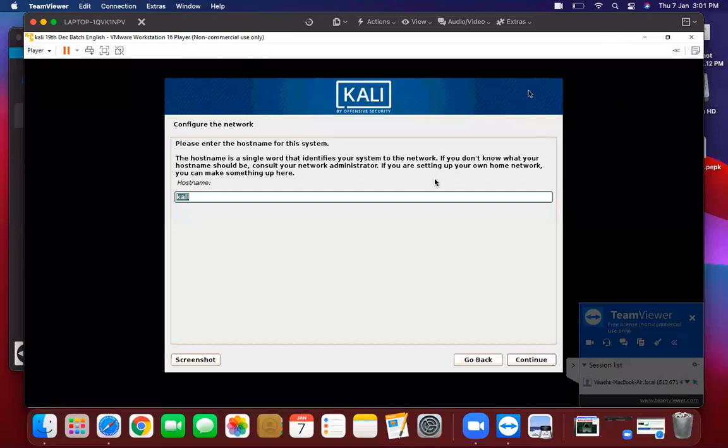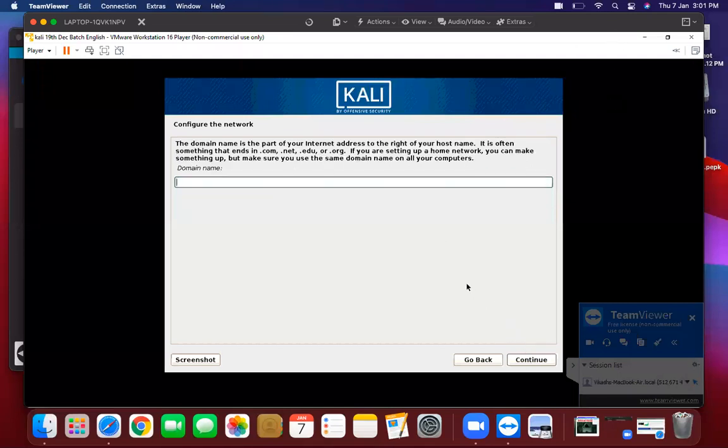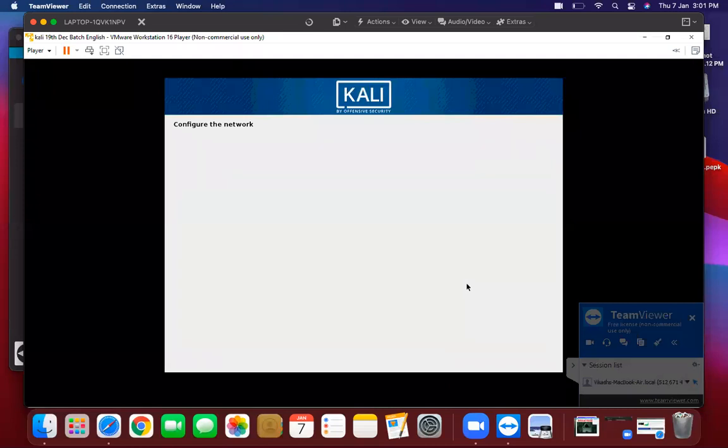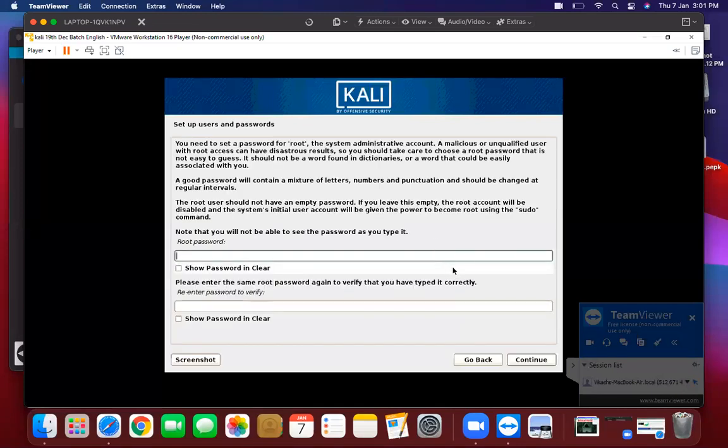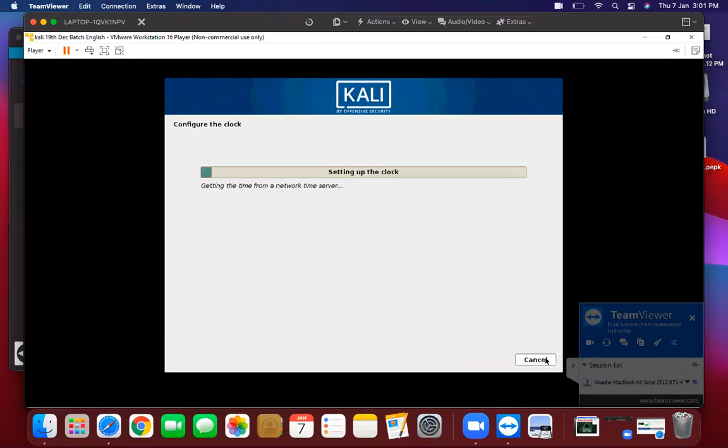Now, here you need to give a host name, leave Kali as default. Domain name you can give as localhost. Set the password. Let us use some normal one, because if you forget the password in Kali Linux, it is impossible to reset it. It will set up the clock.